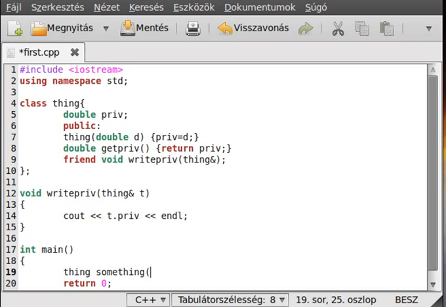something, and make some value. Alright, and then we call the write prev function. As you can see, we don't write thing dot write prev, we just write prev because it's a global function. In here we don't even put this because it is not part of this thing class.